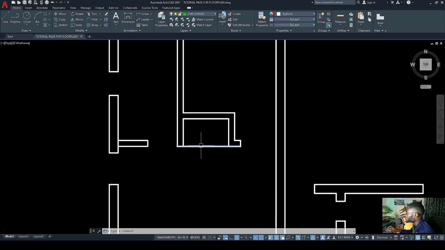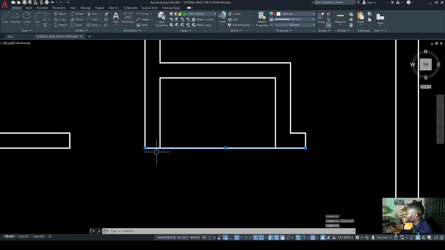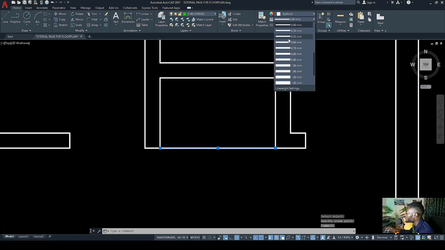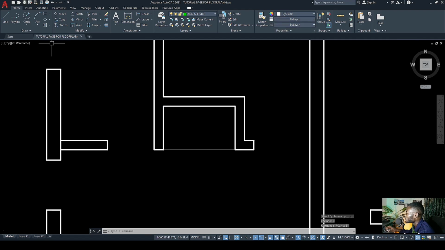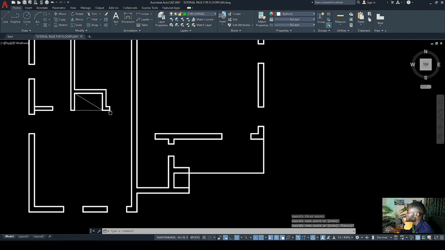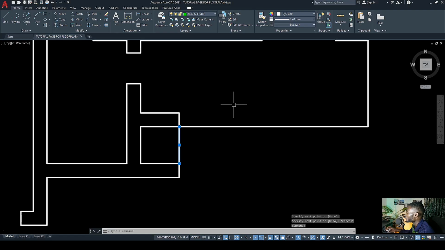Like this one of our wardrobe, we'll have to break this line because it's a continuous line. We'll come to our modify, pick our break tool, break to this point, you see, then we'll pick our break tool again and break this point. Then the center line, we'll have to return it back to the default layer line. Then we can create a cross section showing it's our closet. We'll come here, do the same thing, pick this line, and take it back to this.